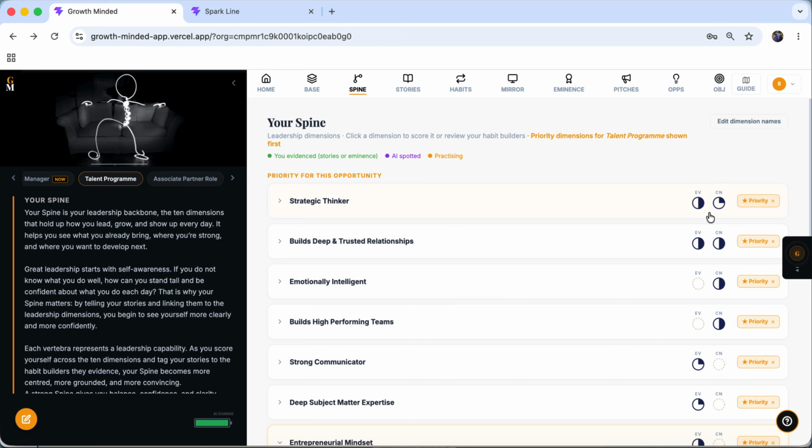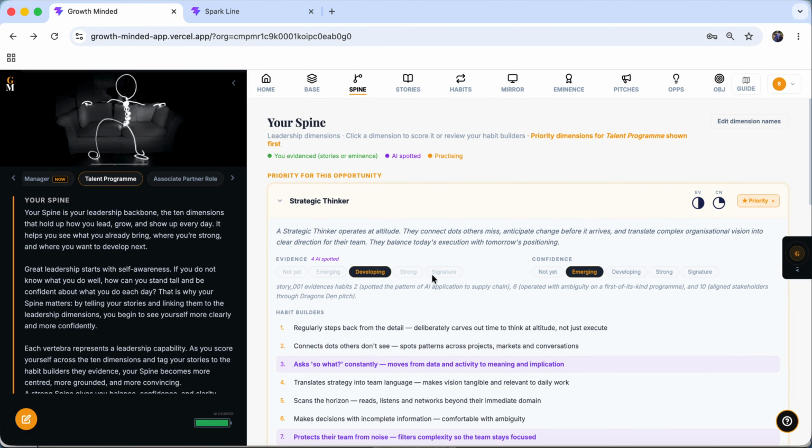You've got two types of score here on the right hand side. You've got the evidence score, and you've got your confidence score. So again, going back into strategic thinking, I can't change the evidence score, but I might think, or some might think, actually, I don't believe I'm developing. I think I'm still emerging as a strategic thinker, and I've got a rationale that may sit behind that.